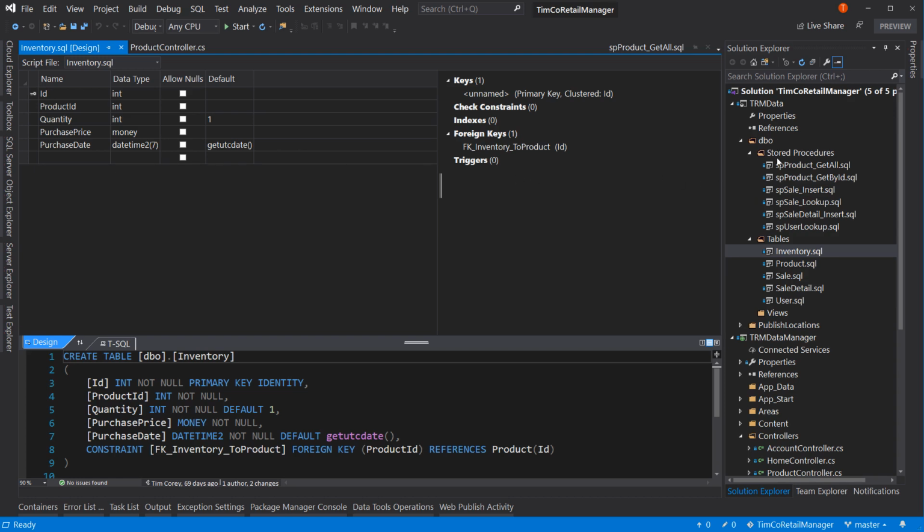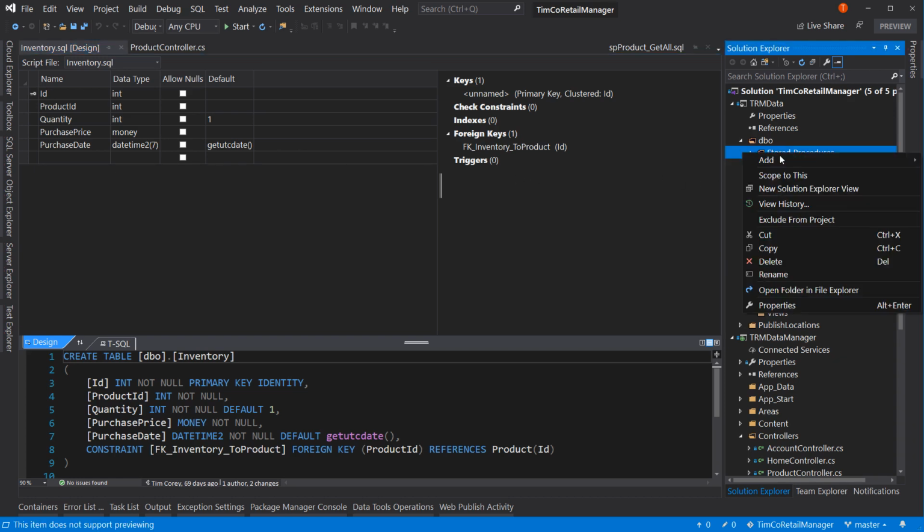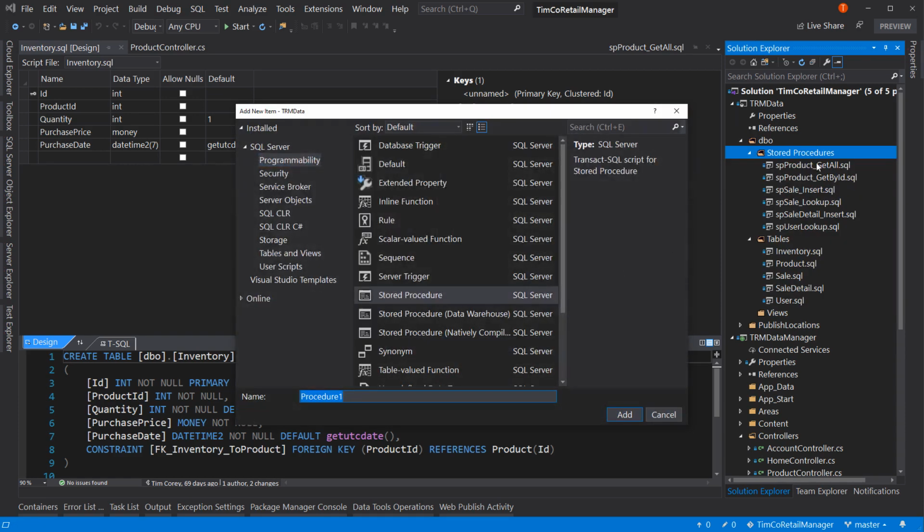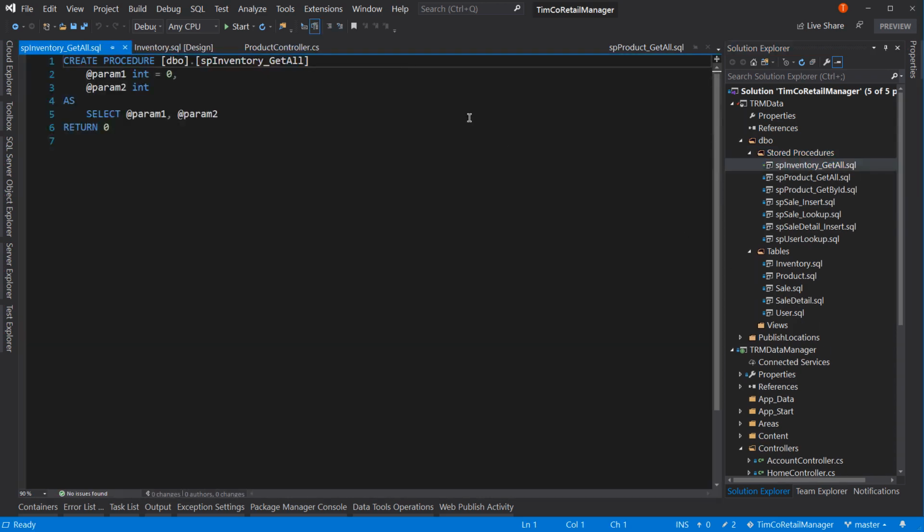So let's create a stored procedure. I'm going to start from the database and work my way up. I'm going to create my model next, and then create my data access, and then from there create the API endpoints. So we're going from the bottom up. Let's call this SP inventory to follow our naming convention over here, underscore get all. And we don't need to have parameters.